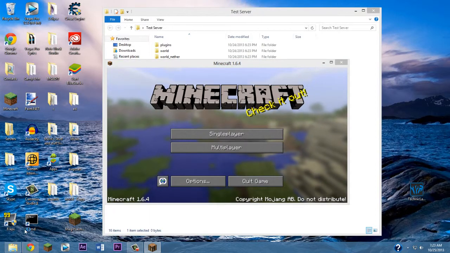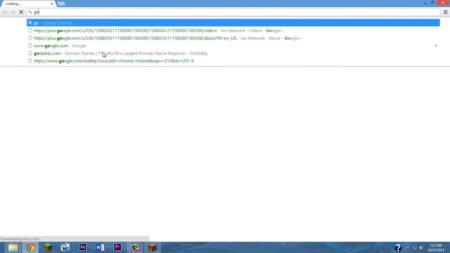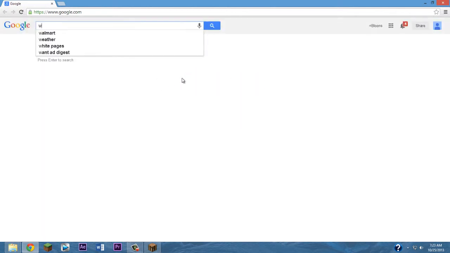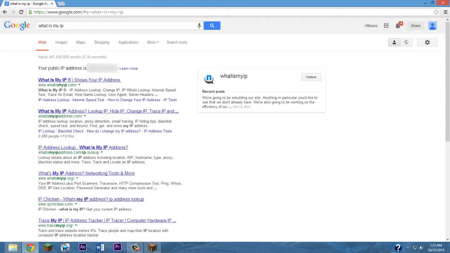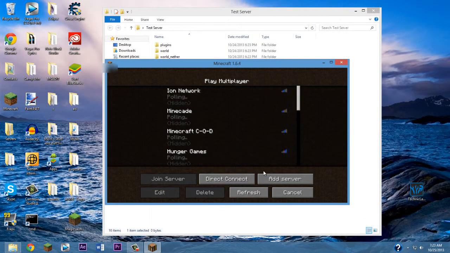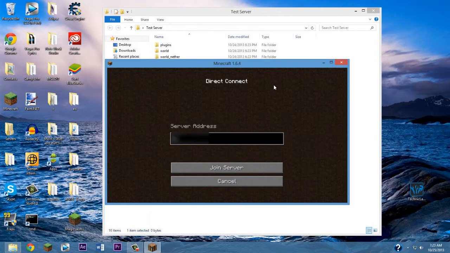and you're going to go to Google one more time, go straight to google.com and type in what is my IP, and it will tell you right up here. I'm not going to release my IP, but in this blur you see here, that is my IP. So you're just going to copy it, and then paste it either in direct connect or add server, and then type in :25546 or 45, just like I said.